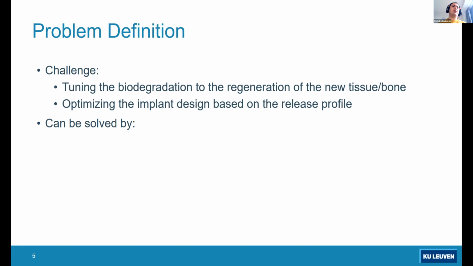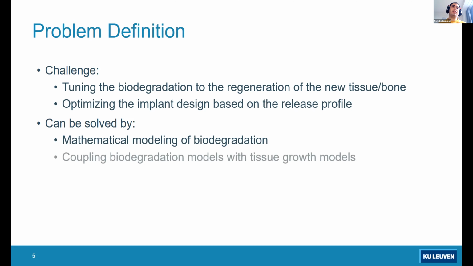That was what we were trying to address, and we solved it with a mathematical model of the core biodegradation chemistry, coupling these things with models like tissue growth models and cell growth models, while we consider the environmental effects as well.